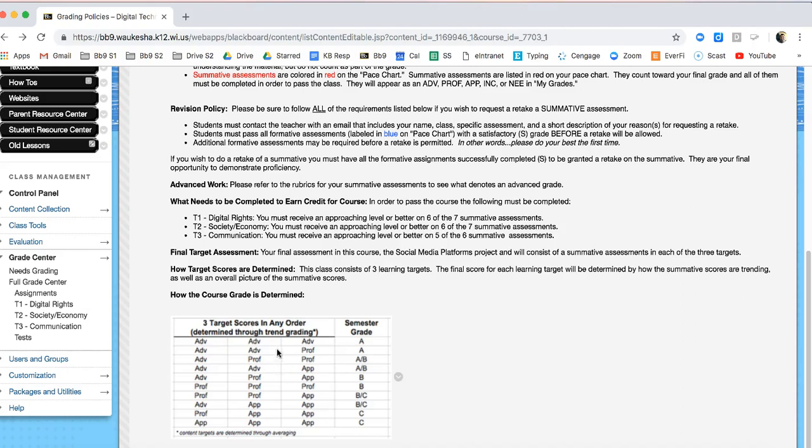And then right here, this is how your grade is going to be determined. So for instance, there's 3 learning targets. If you got an advanced on one and proficient on the other 2, that comes out to an AB. So this is something that I will follow like to a T. It's what all eAchieve teachers follow. So right at the end of the course, you'll get a semester grade.